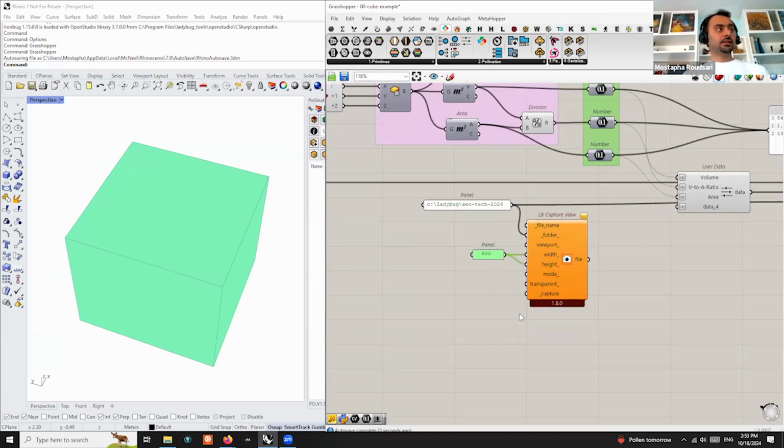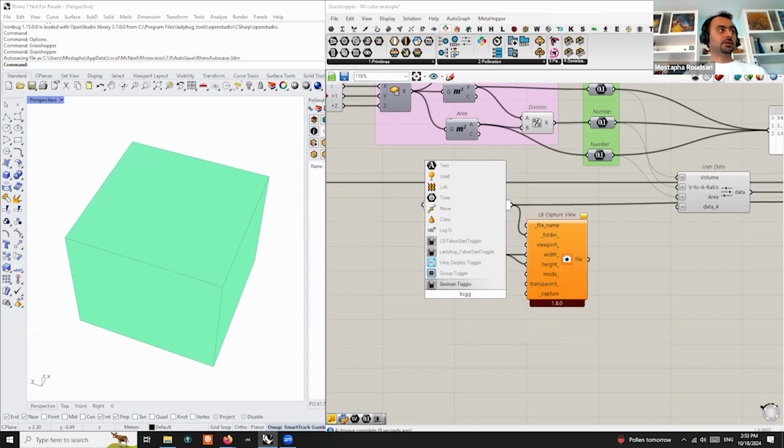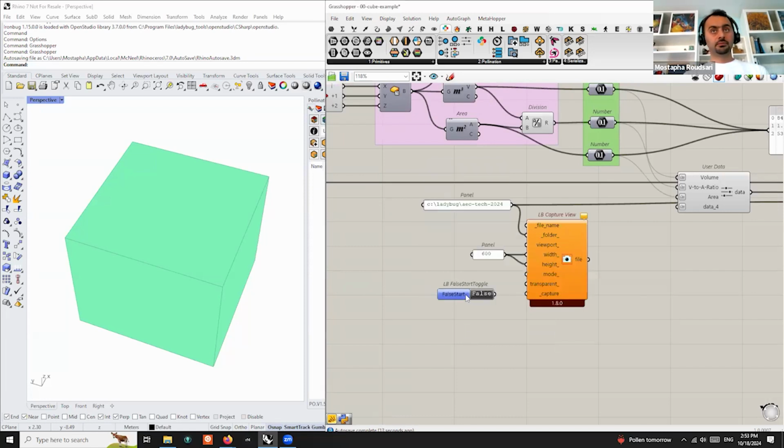Then the last thing that I need to do is to set up capture. So I'm going to use this LB false start toggle instead of the normal toggle. The reason is that next time I share the file with someone, if I set it here to true and they open the file, I don't want the component to work and set this folder and everything.